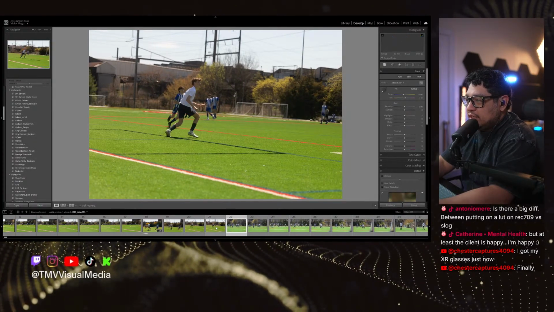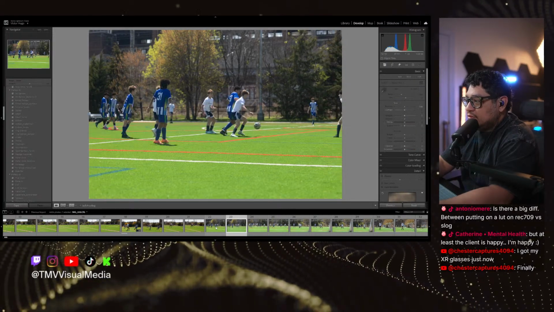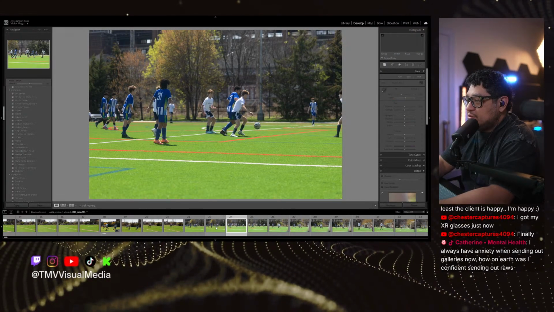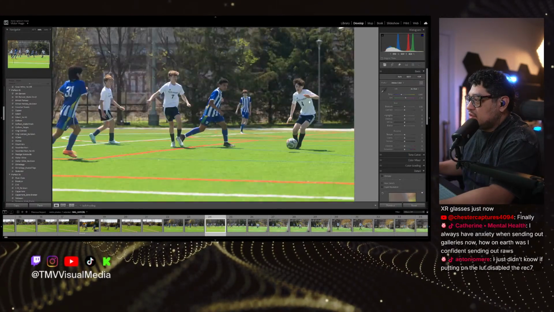So I'm looking for, like I said, guys, I'm looking for faces and I'm looking for the soccer ball. And if I can get them in the same shot, even better. Faces and soccer balls.